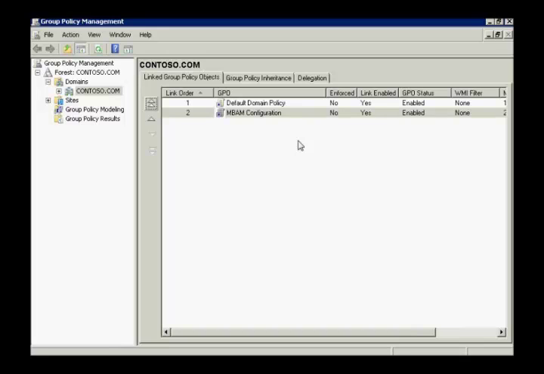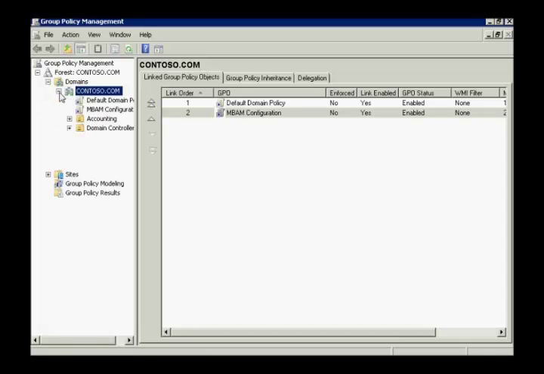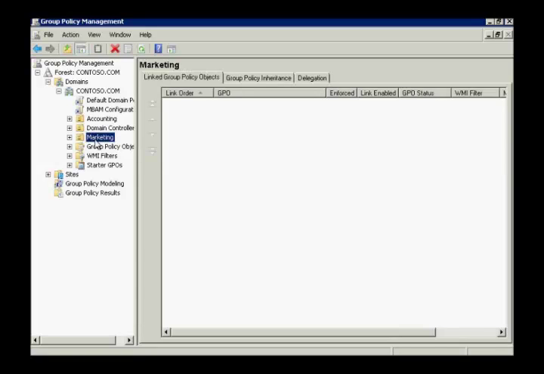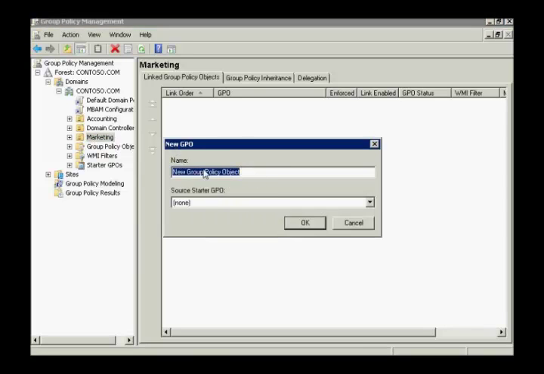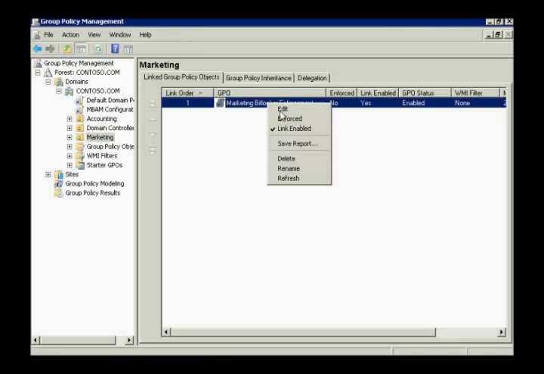So now we have made changes to some of the policies for Microsoft BitLocker administration and monitoring. Now let us go and expand the domain. You see a marketing OU in here. We'll go to the Marketing OU, right click and say create GPO in this domain. In the new GPO dialog box, we will say marketing BitLocker enforcement. Click OK. We'll further go in there and edit it.